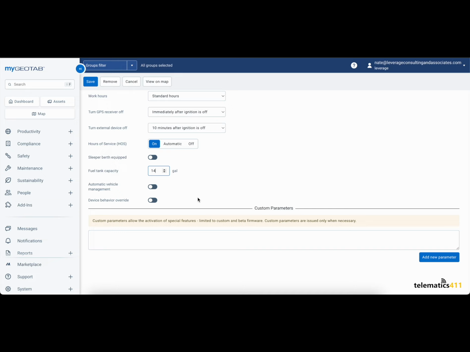And finally, custom parameters is where you can enter custom code for additional functionality, which a reseller or another professional will likely provide and install for you. Once all the settings are configured the way you'd like, click Save up here at the top to apply them.